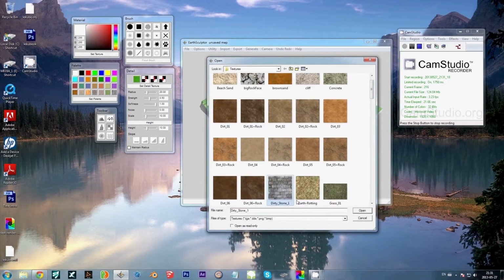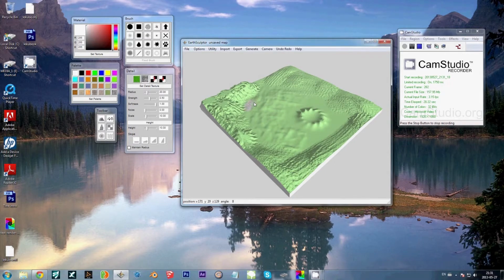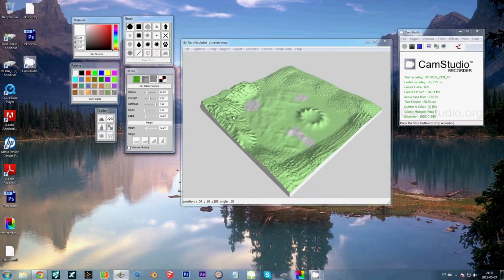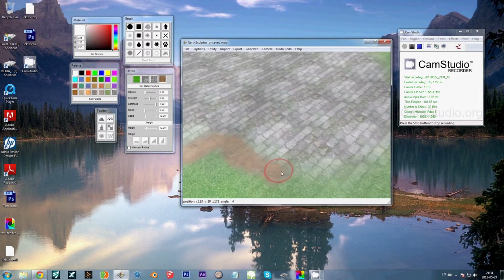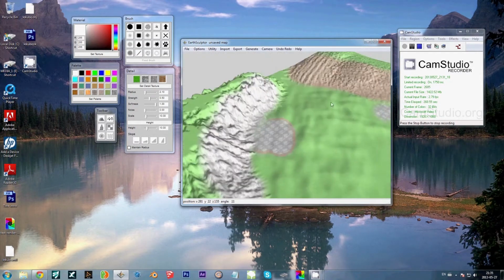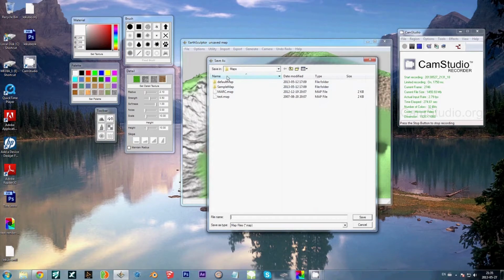Select the second texture. Paint your terrain. Select your third texture and paint your terrain. Do the same with the fourth texture. Save your project, in Earthsculptor format, in a folder you've created.